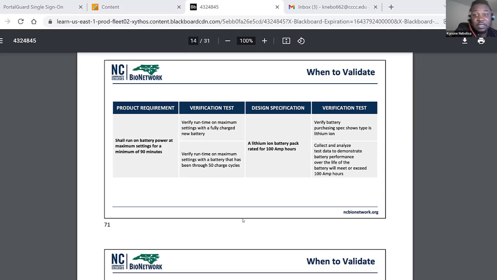Another, design specific. Then you go into your design specification. A lithium-ion battery pack rated for 100 amp hours. So verification test would be verifying battery purchase spec shows type is lithium ion, and then you want to collect and analyze test data to demonstrate battery performance over the life of the battery will meet or exceed the 100 amp hours.